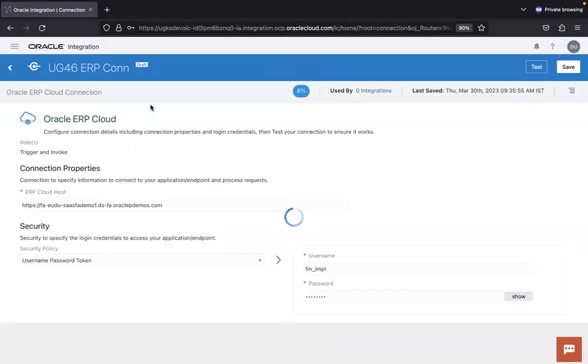And you test the connection. It usually takes around 30 seconds to 1 minute for this connection to go through. So this way, first of all, you create the source and the target connections in OIC first. And after that, you would be building an integration flow using these connections.